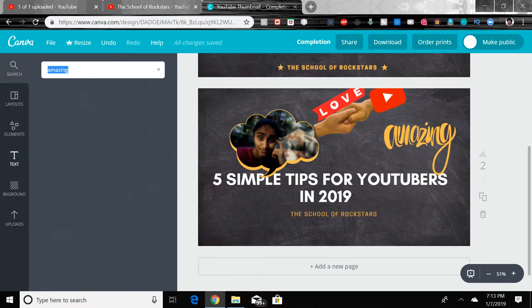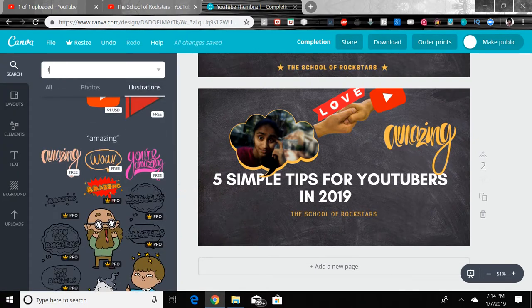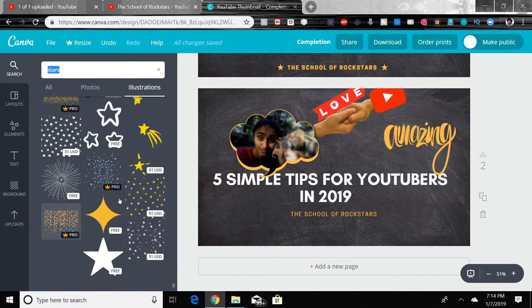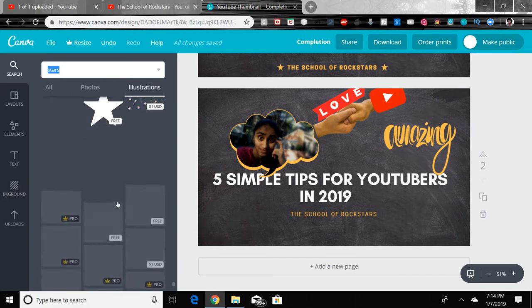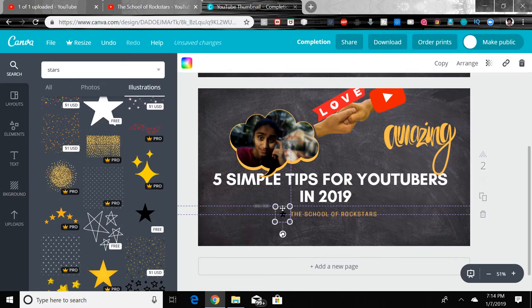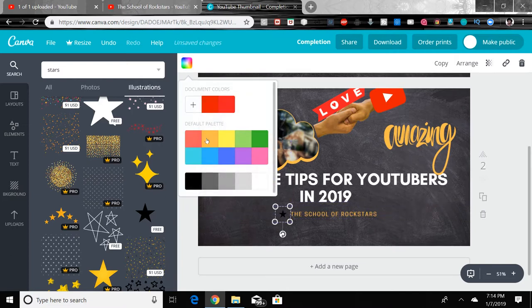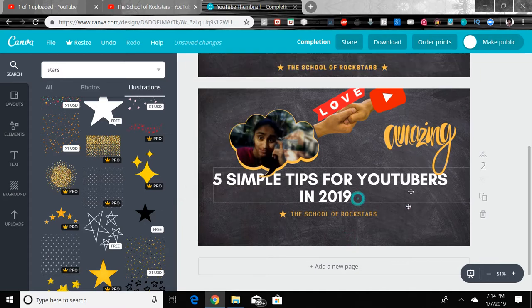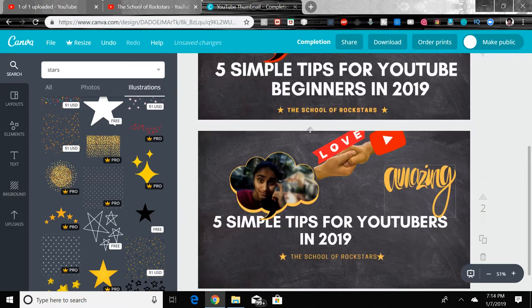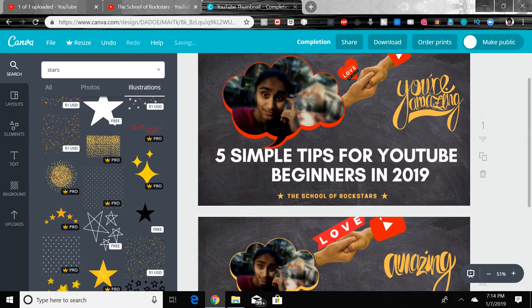And for those stars, what I did is search stars, and it will show you all these things. And what I did is I loved this small black one and I put it here and changed the color. I put it the second one, right? I just copied it here. It will give us another copy, so I just dragged it over this side. So check, see, it was similar to this.